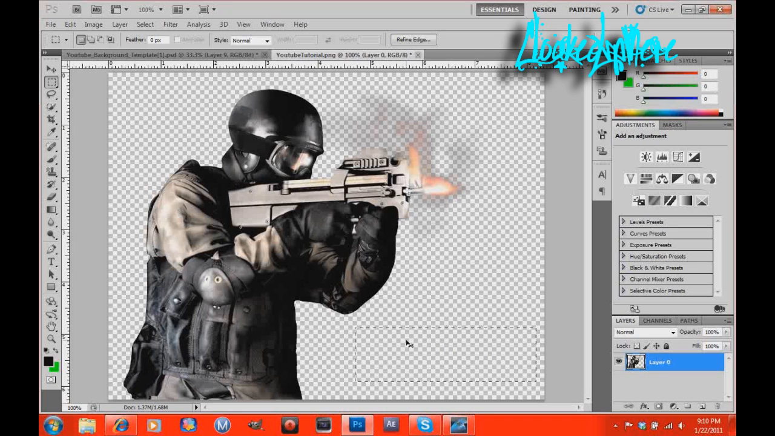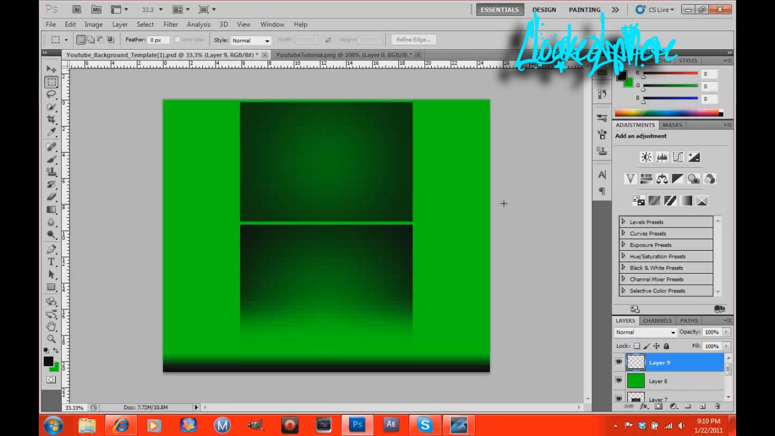Now what you're going to do is hit Control A, then Control C, because that copies the image. Control A selects the entire image. Control C copies the image. And then when you get back here, you're going to create a new layer. Then you're going to hit Control V. Now as you can see, you have your guy here, which just was pasted.